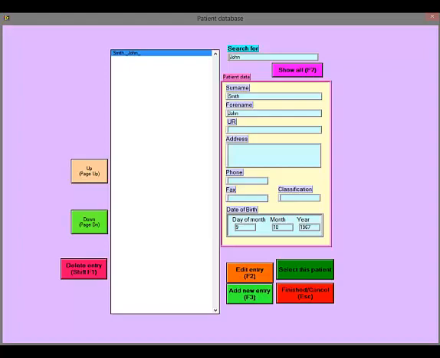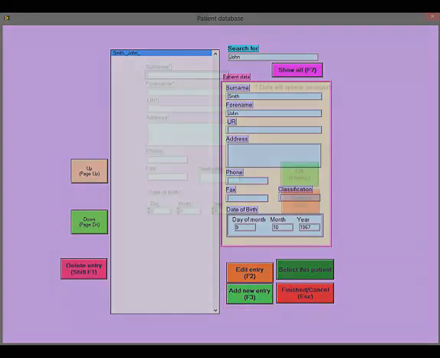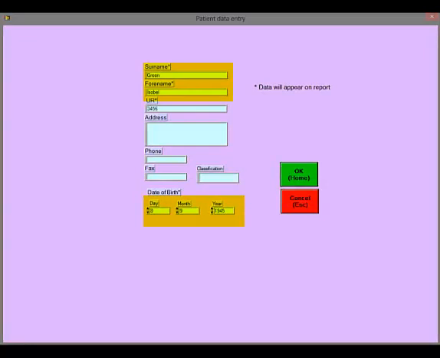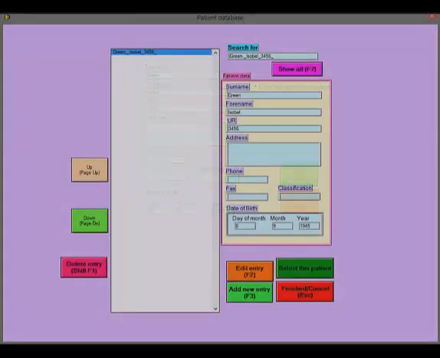If the patient has not had their details entered, click on Add New Entry. Enter at least a surname, forename and date of birth. The other fields are optional. However, if you enter a patient identifier into the UR field, that number will appear on the report. Click on OK to return to the patient selection screen with the new patient selected.